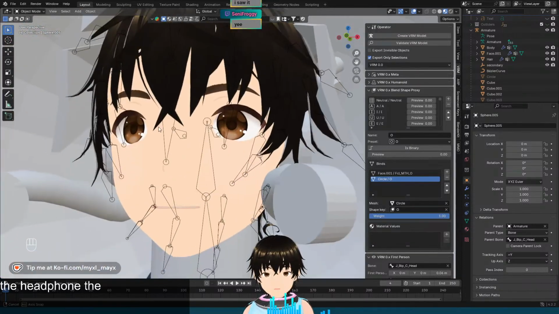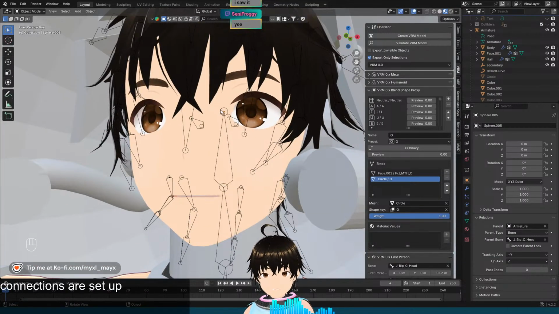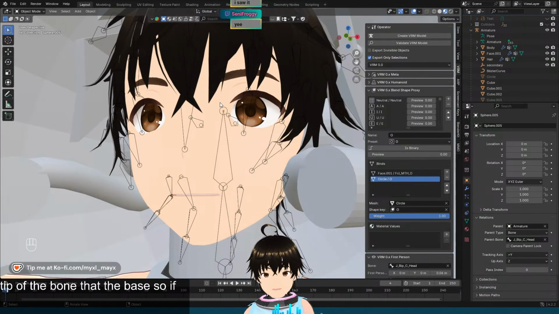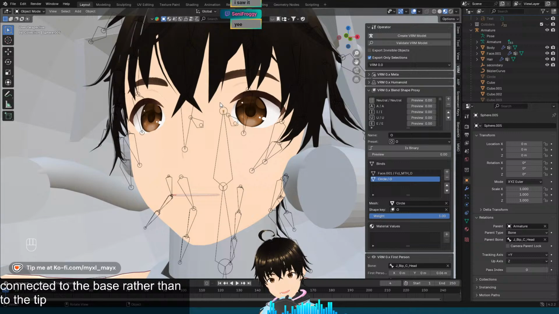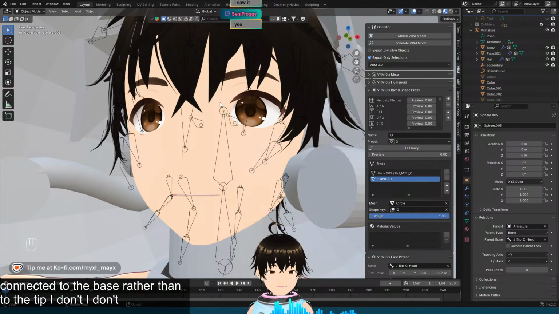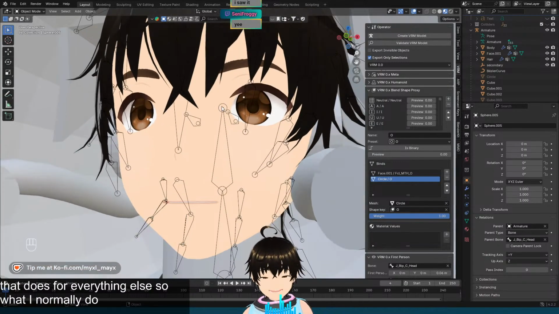Just to note, the way that these connections are set up is that it's always gonna connect to the pointed part of the bone, the tip of the bone, not the base. I think there's a setting for the bones to make everything connect to the base rather than to the tip, but I don't try to mess with it because I don't know what that does for everything else. So what I normally do is I just manually move it along to the base of the bone.